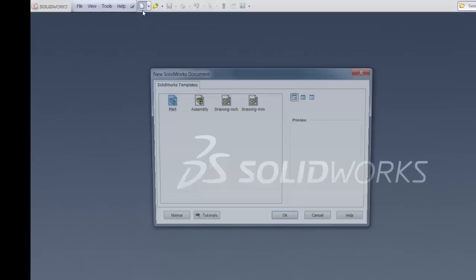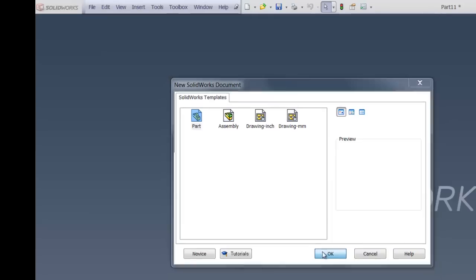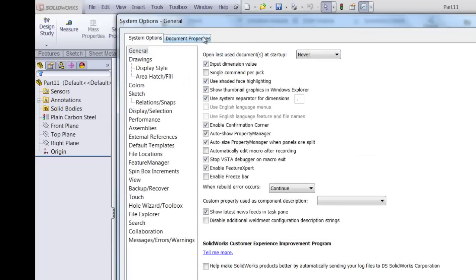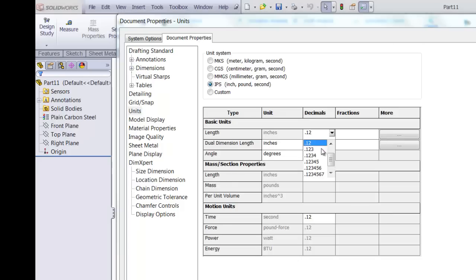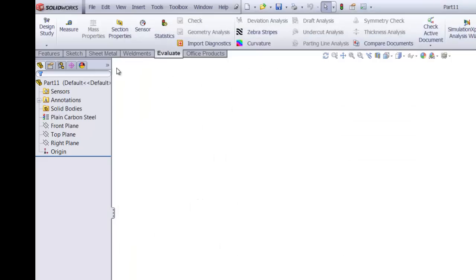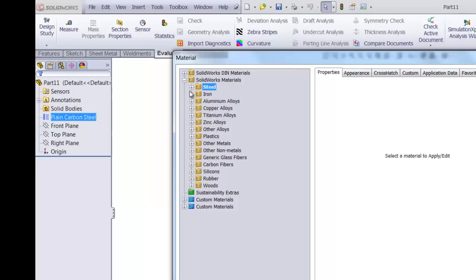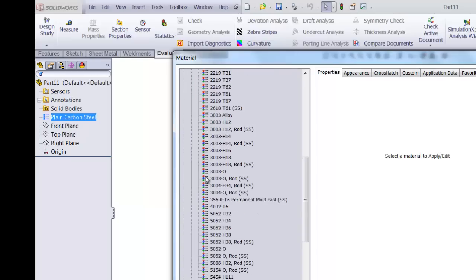In SOLIDWORKS, I'll choose New and select the part template. And I'll come to Options. Under Document Properties, I'll change the units to the IPS system, indicating 3 decimals precision here and 3 decimal precision here. And then I will change the material, don't forget to change the material, to aluminum alloy 6061.